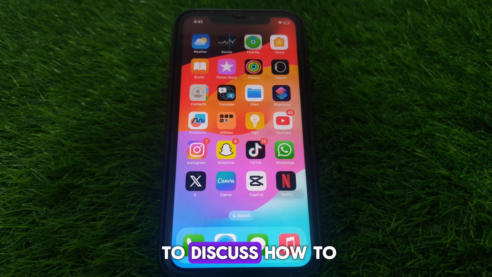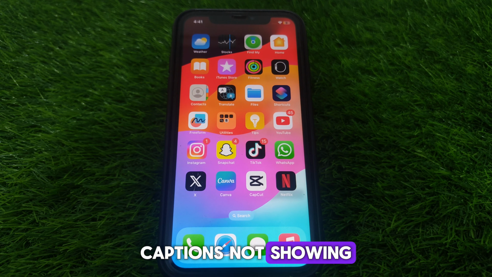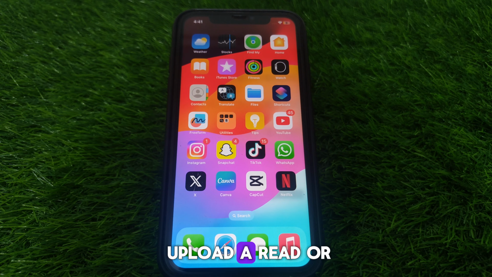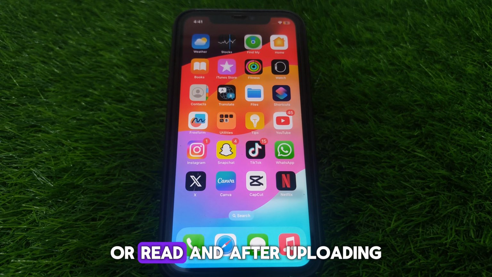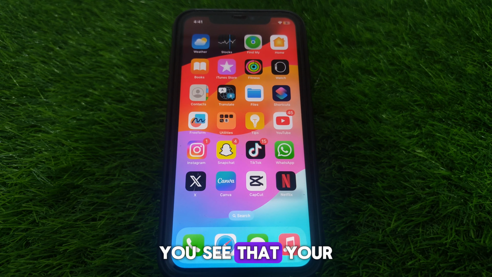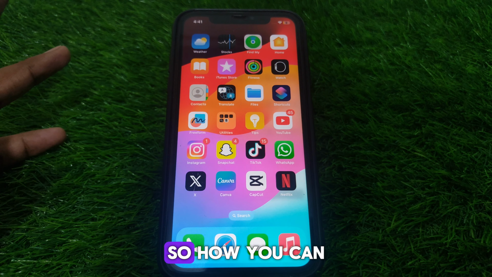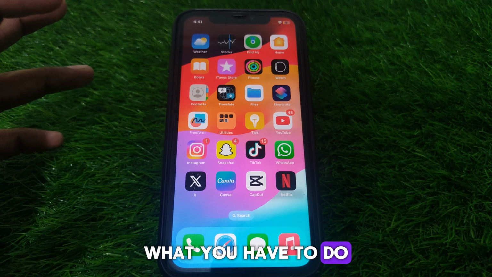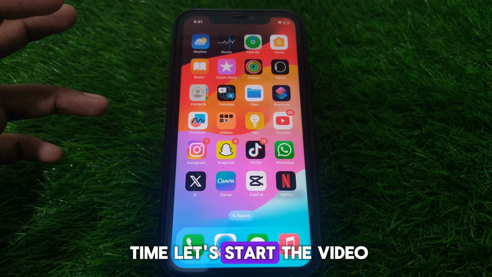Today we are going to discuss how to fix Instagram captions not showing. So if you try to upload a reel or post on your Instagram and you also add a caption, and after uploading you see that your caption is missing or not available, how can you fix that? For this, you have to simply watch this video completely. So without wasting any time, let's start the video.